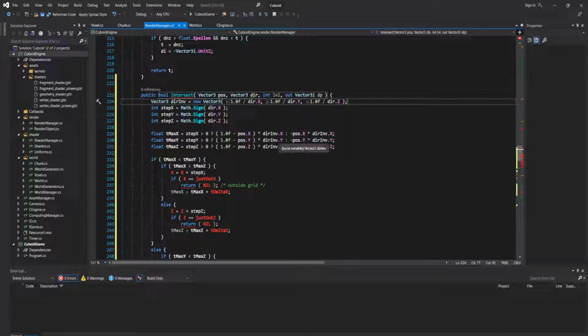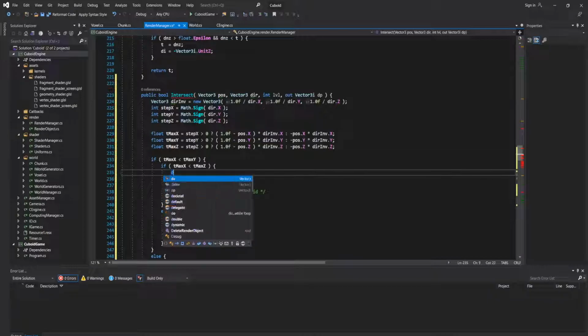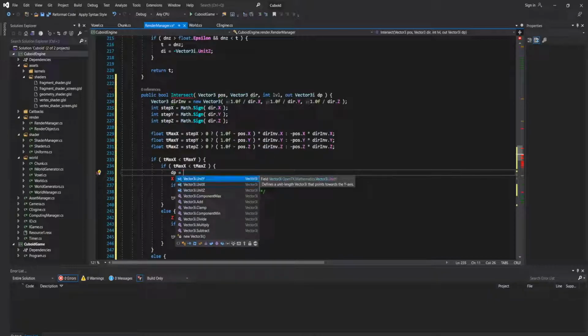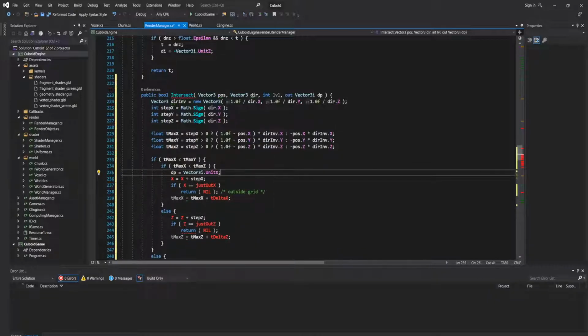And then, yeah, we can set that at a later point in time. Okay, so if tmax smaller than ty, and if tmax x smaller than tx, then we can say our current x equals x plus step x. So we can just say dp equals unit x, right? Actually, no, I can just set it to step x times unit x, which is either 1 or minus 1, so that's actually completely fine.